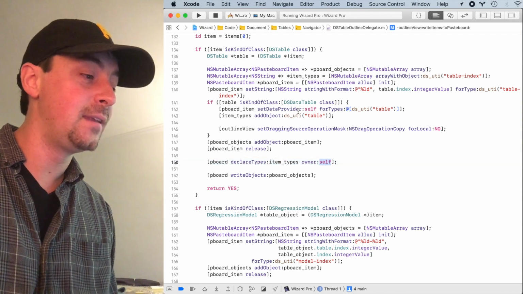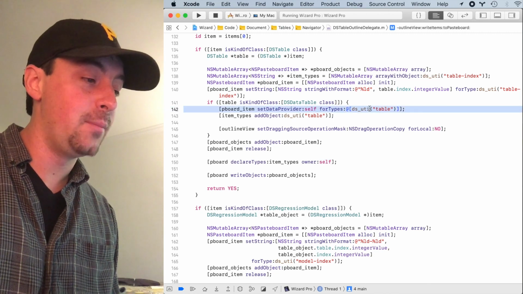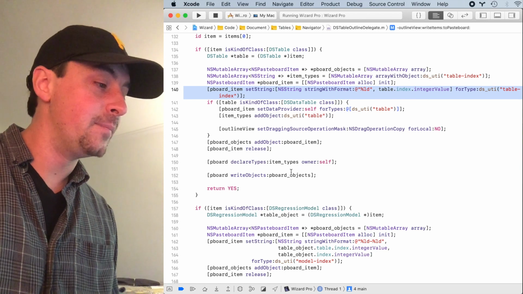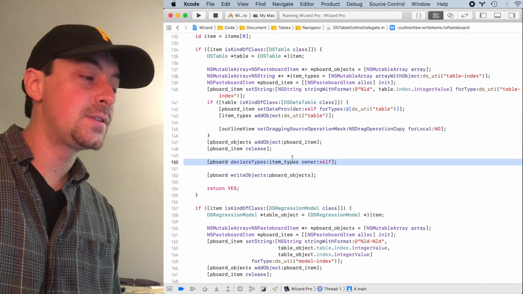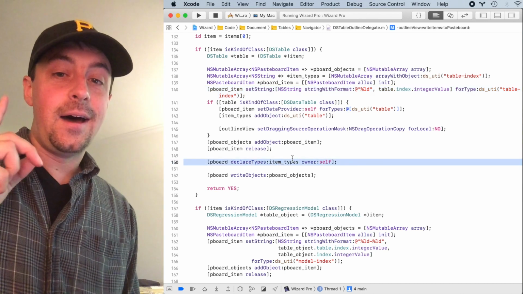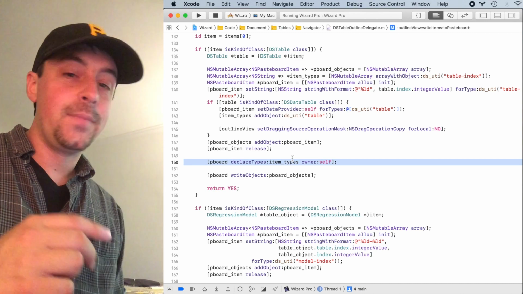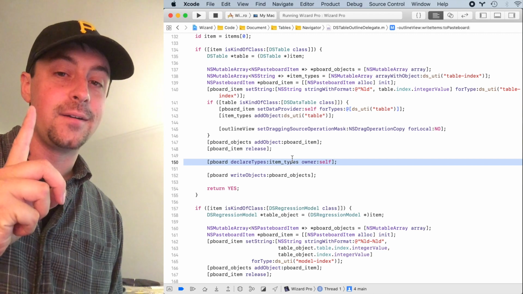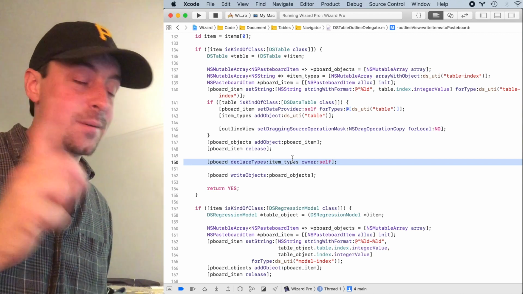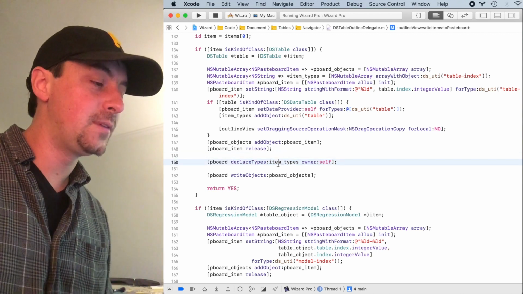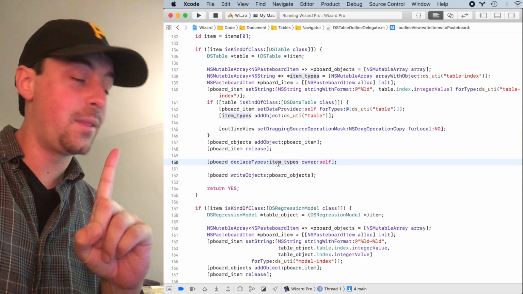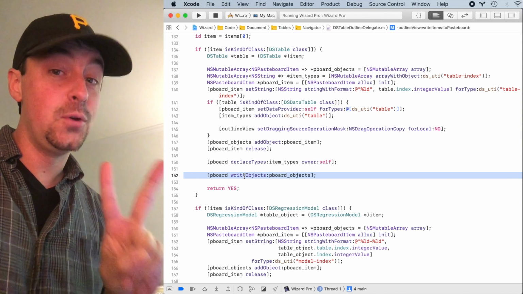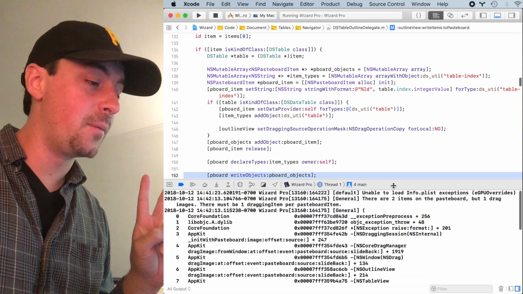Okay, so we've already said here's a data provider for the table type. I'm going to go ahead and give you the table index data immediately. When you're saying declare types, you're saying actually create a pasteboard item, and for all of these types, there's going to be a data provider, rather than the data being provided immediately. Okay, so once we've done that, there's an item on the pasteboard after we use declare types. When we do write objects, now there are two items on the pasteboard. That's where this error message is coming from.